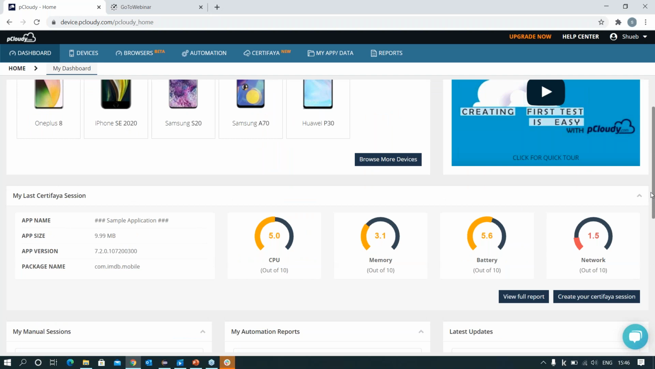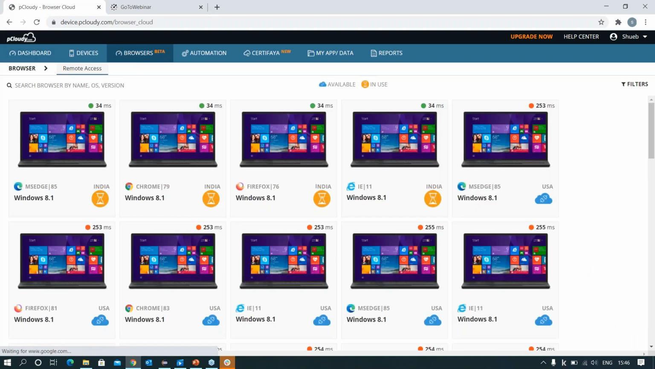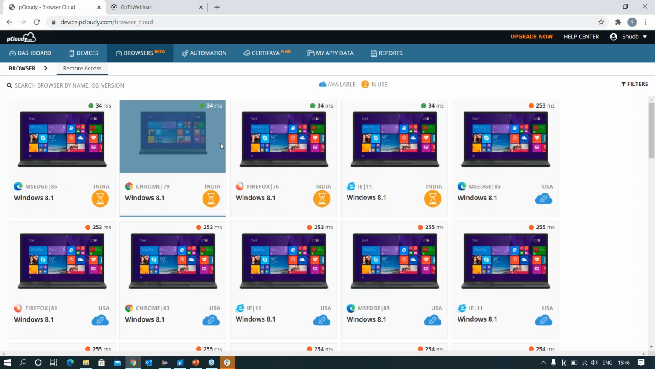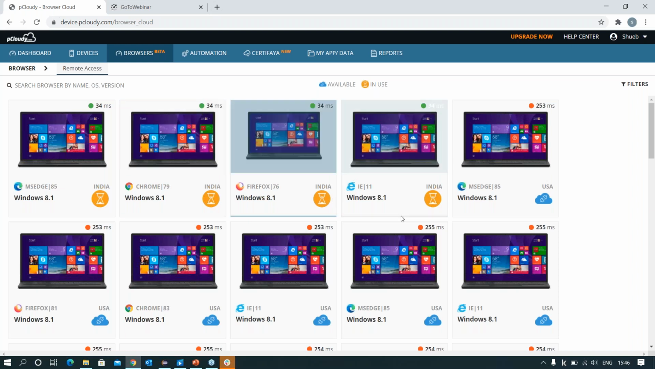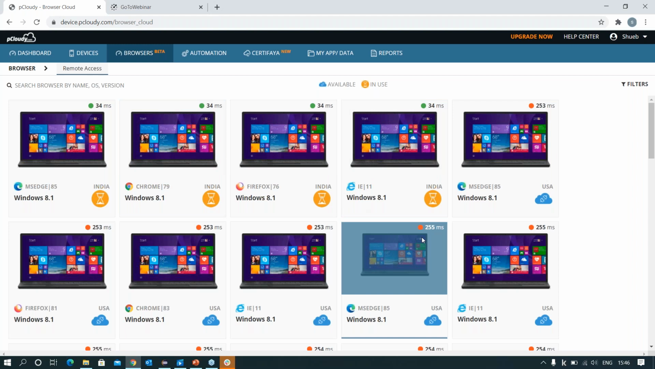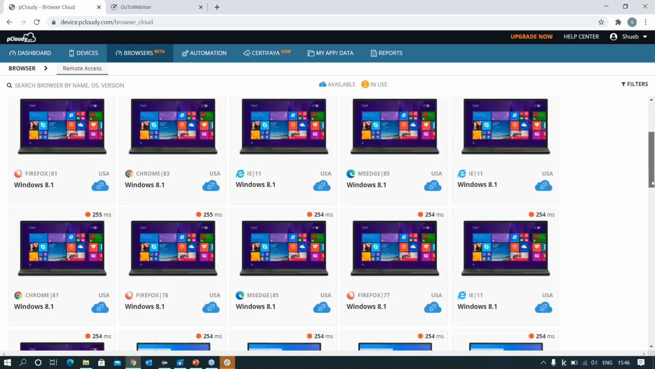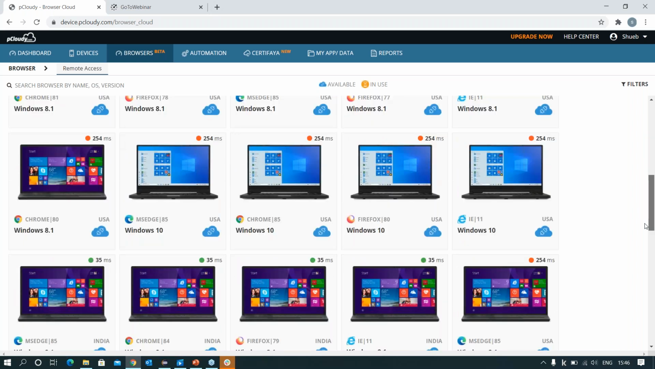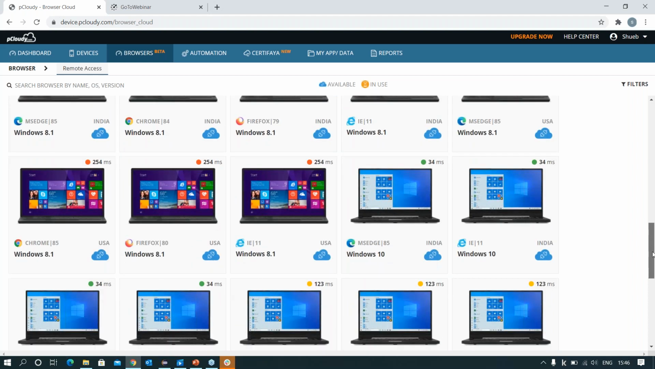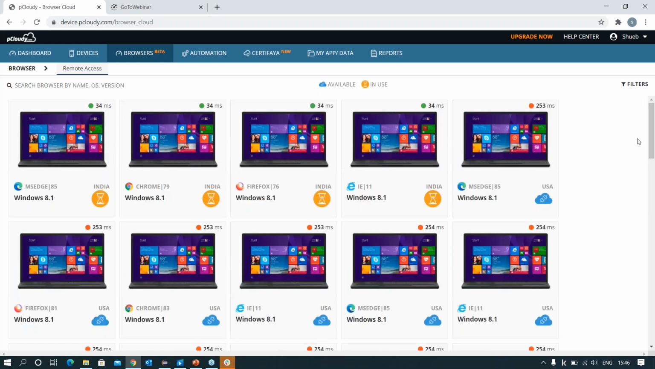Now let me quickly jump into the browser tab. Okay, so we have introduced this browser tab. Let me just quickly click on this. Once I click on this browser tab, I can see all the different devices that are hosted. These are the different machines, for Windows as well as for the Mac machines, and we have various different browsers. You can look for a device which you want to work with. You can scroll down, look for a particular machine with the operating system and the different browser levels, and you can connect to the device and start your browser desktop testing.